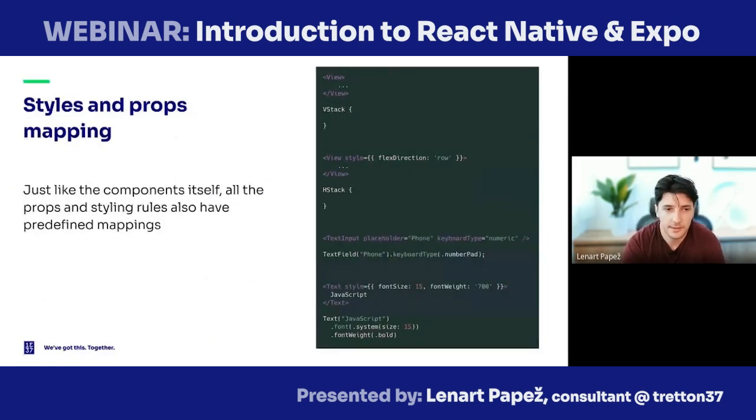And of course, styles and props are also mapped, and they have their rules at the beginning. So there's a couple of examples here that I mentioned. A simple view. Of course, I should mention that unlike in the web, in React Native, the default layout is flexbox and the default direction is column. So if we just render a default view, we'll get a VStack, or a vertical stack, in SwiftUI.